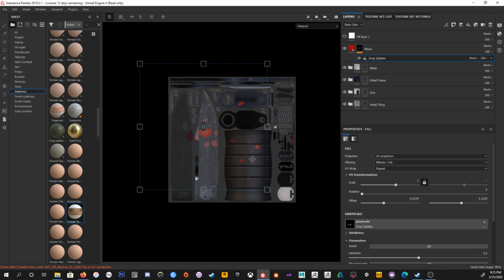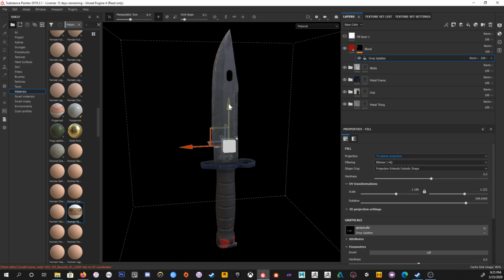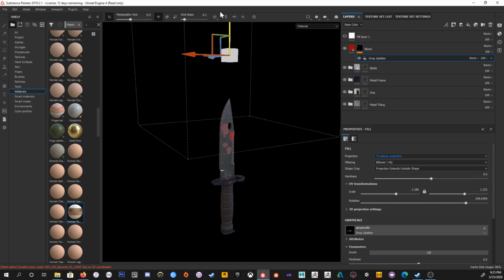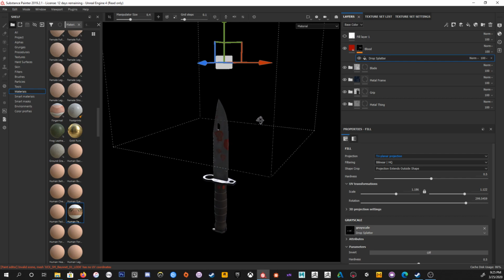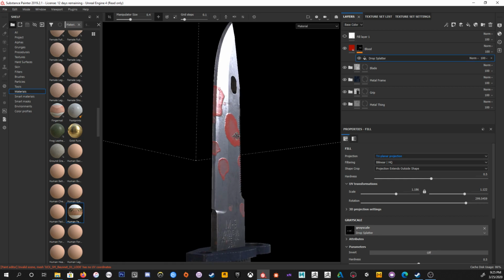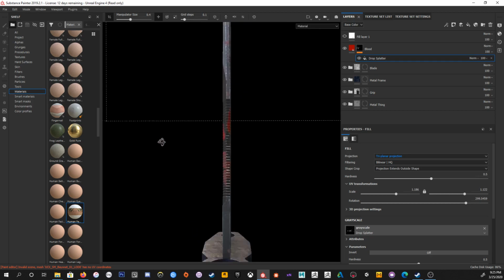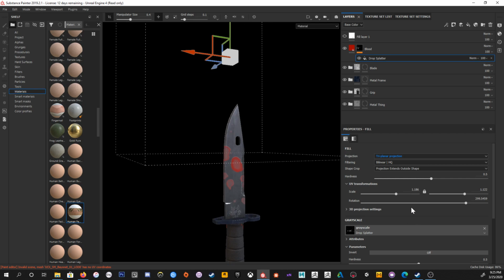So let's see, we want this on the knife. Let's do triplanar projection, which is projecting in 3D space instead of the 2D map. But that's still kind of works. Maybe.